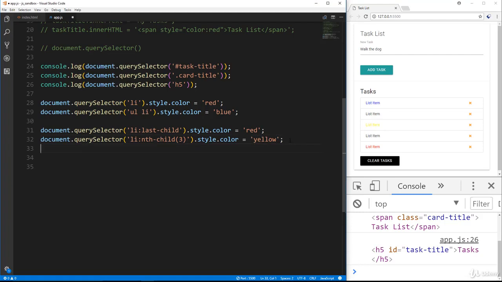All right, now we can also change text content if we want. So we'll go ahead and let's do nth-child(4), and instead of changing the style, we'll say textContent, and we'll change that to hello world and save, and now you can see that the text has changed here.